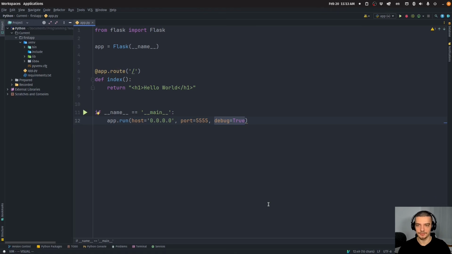We're going to learn how to handle different types of URLs, so how to handle dynamic URLs, also how to handle URL parameters, and we're going to learn about the different types of requests like post and get and put and so on. And we're going to also learn how to return custom status codes.